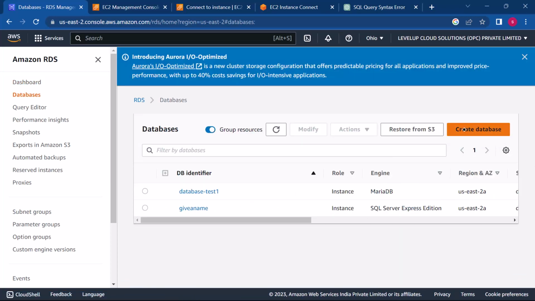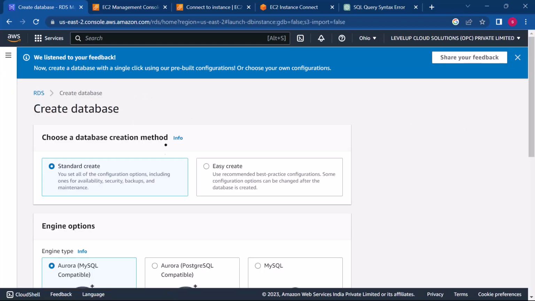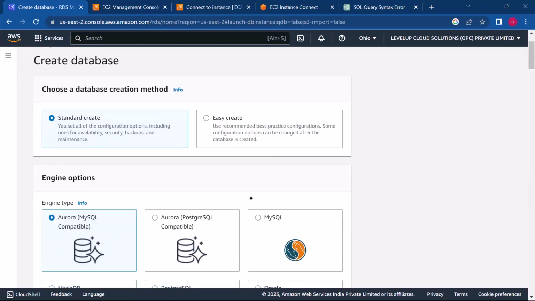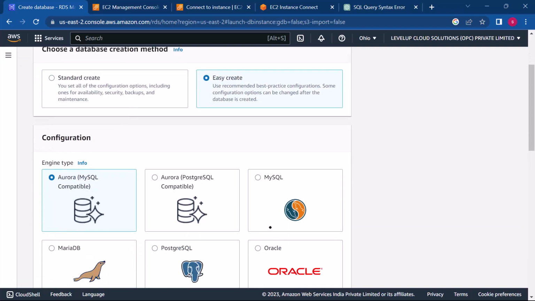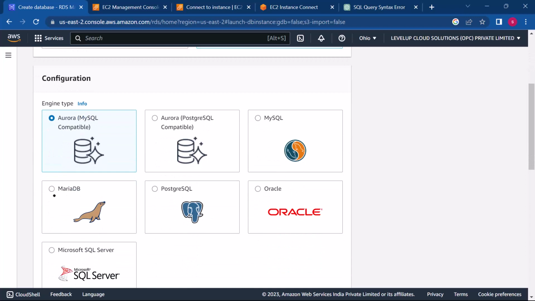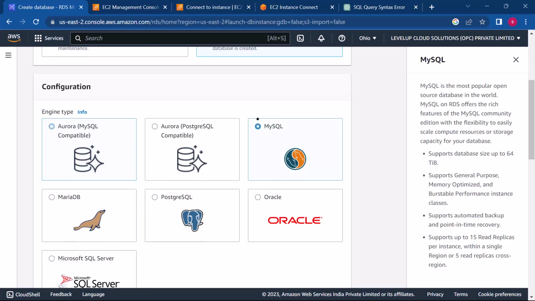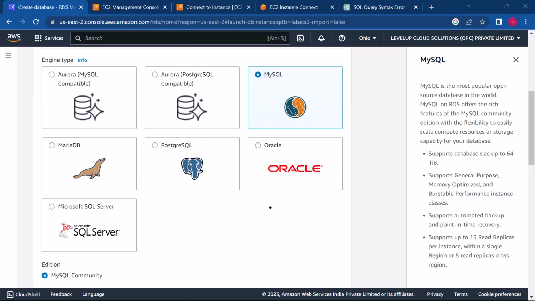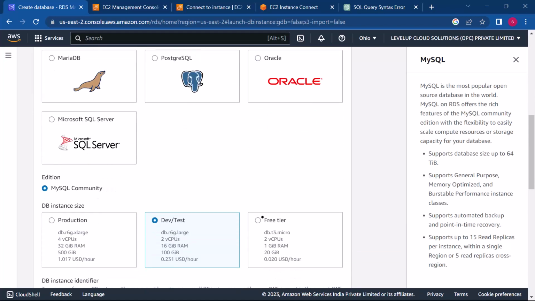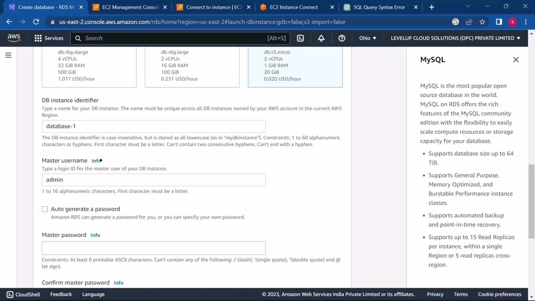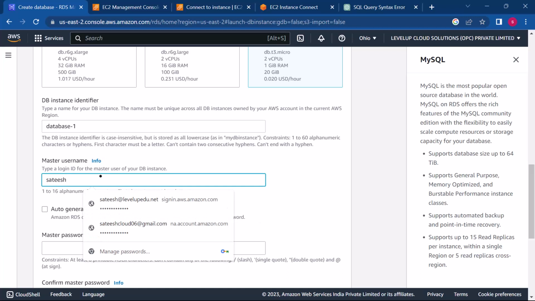Okay, we will connect to the same EC2 instance that we already created. Select the option create database. Now let me select easy create. That means it will choose all the options by itself. Now previously we have used MariaDB engine. Now let me use MySQL engine to connect to that. Now I will select free tier. That's fine. Okay, the password, I will use the same password and username that I'm using.